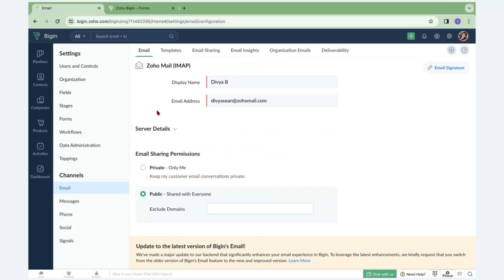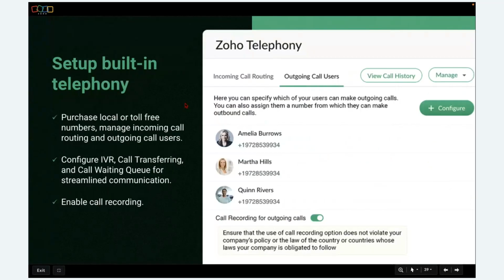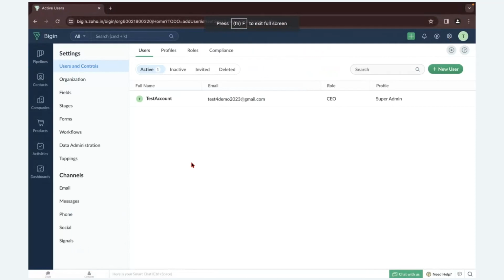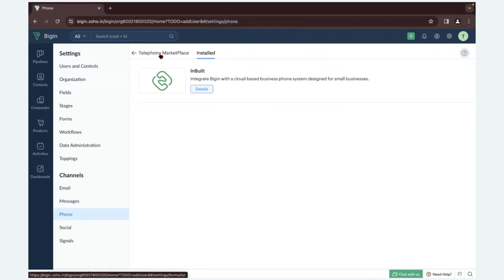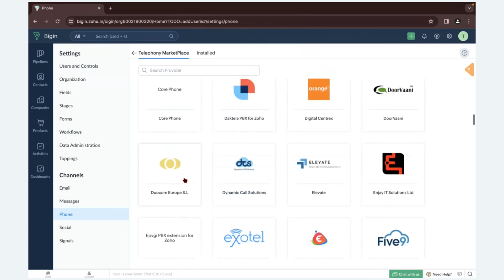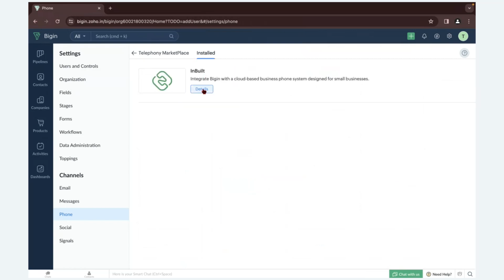Once you're done with emails, the next channel is telephony. We have two ways to configure it. One is, if you take a look at the marketplace, we have a list of phone bridge extensions. You can integrate one and place a call, or otherwise you can go with the built-in integration. In the same way, if you go to Settings under Channels, you find Phone. Under this telephony marketplace, you can find the list of phone bridge extensions. Integrate one so that you can log in to place and receive calls. Otherwise, go to the built-in integration.